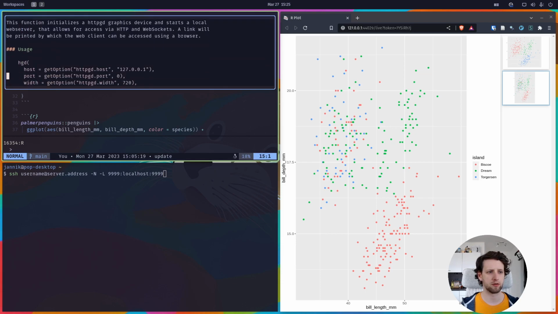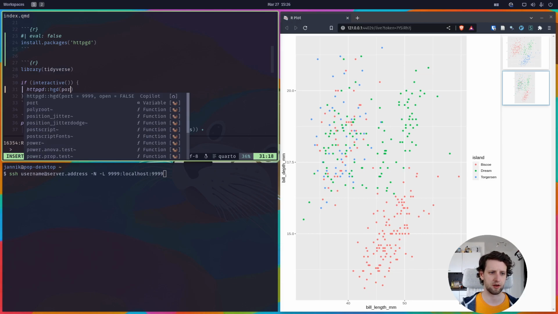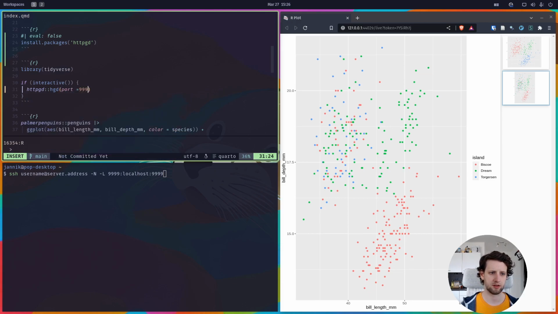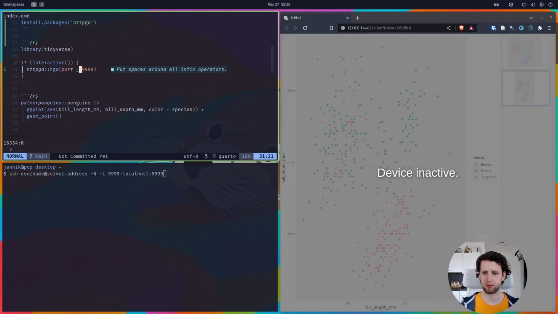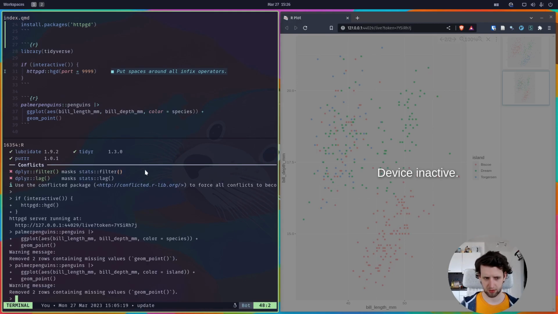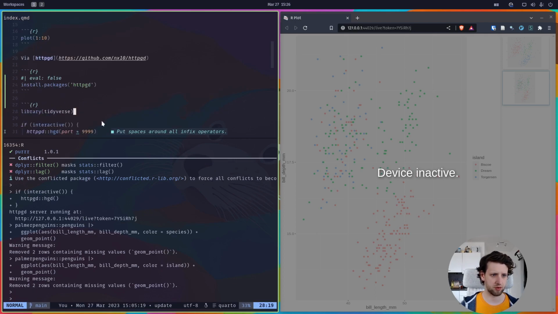If you want the same port every time, inside of httpgd, we can also specify, let's look at the documentation here, we can also specify the port. So we can also say here, we want port 999. And GitHub Copilot thinks that there should be an open argument false. But this is not the case. So next time we run this, it would open on a different port. Let's actually do this now. Now this would be inactive. And we can go down here. And we see our server running.